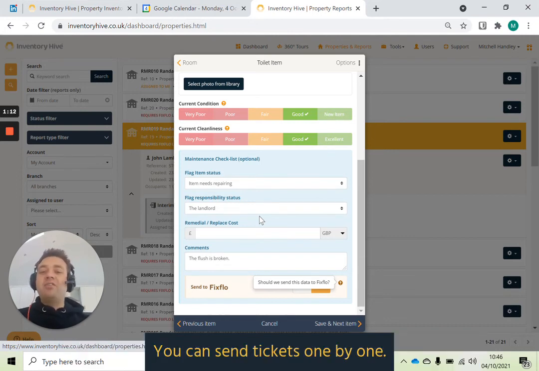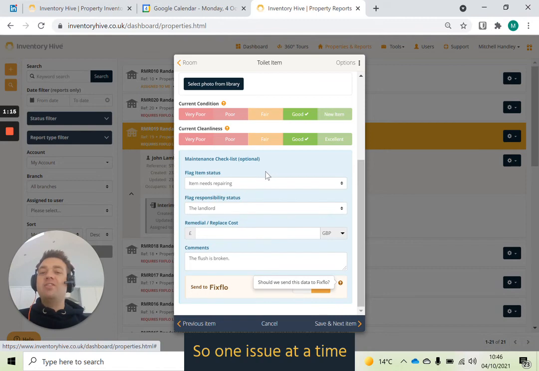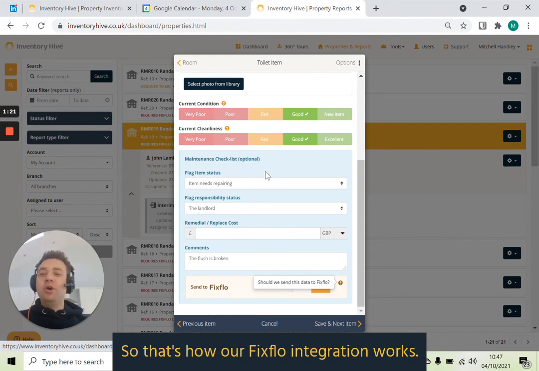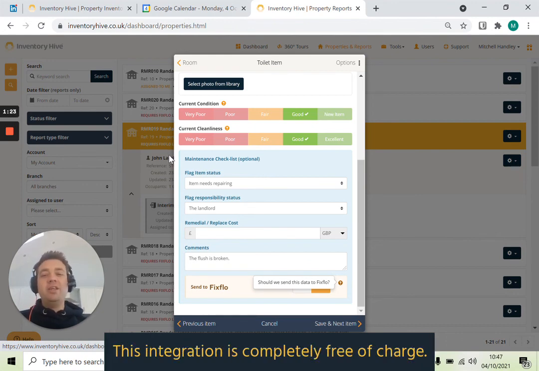You can send tickets one by one, so one issue at a time, or you can group the issues into one ticket per report. So that's how our Fixflo integration works, and this integration is completely free of charge.